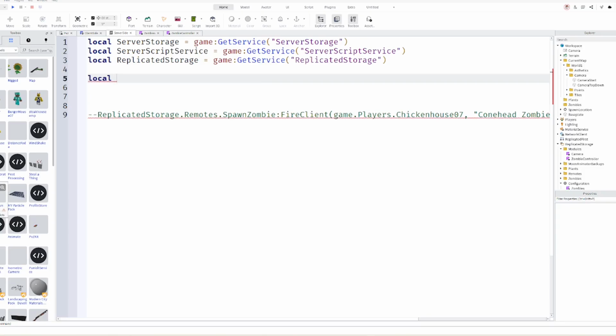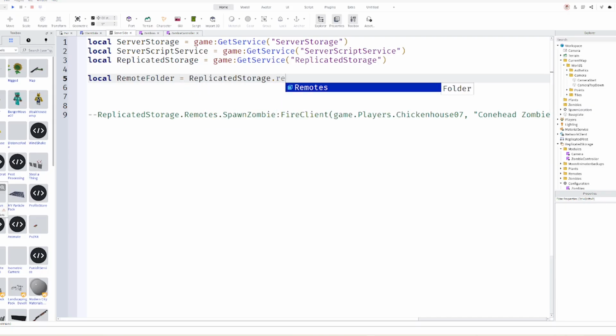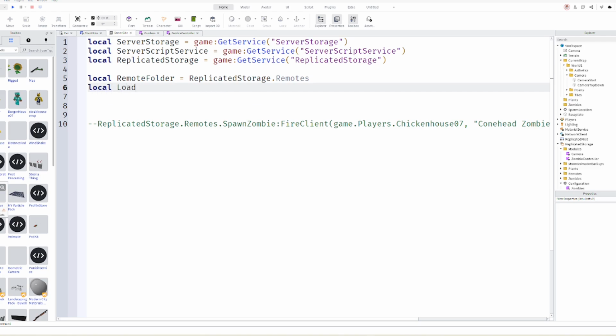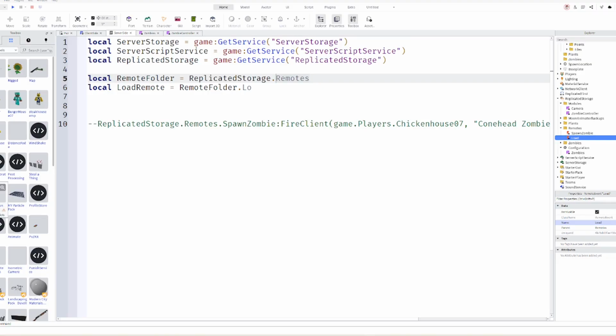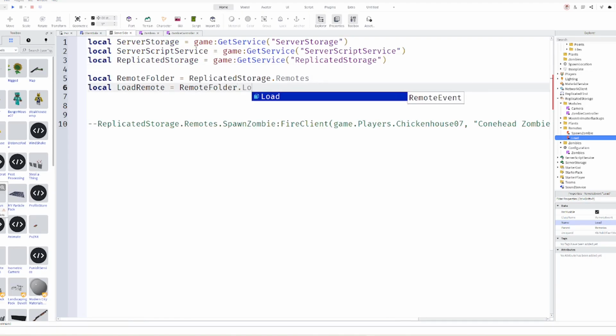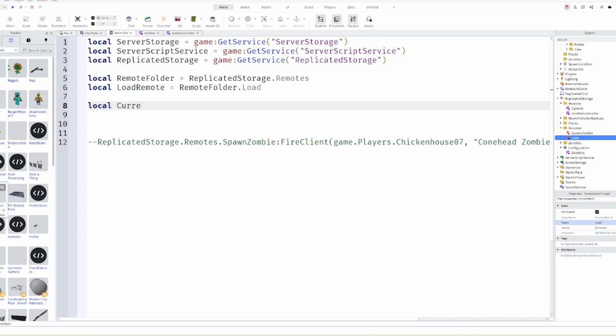Finally, well, almost finally, we got a couple more variables. We're going to get the remote folder, which is just going to be replicated storage.remotes, and the load remote inside that folder. Which, I don't have it. Do I have one of those? I do not. So you can just duplicate this remote in here and rename it to load. And then we'll get the current map, which again, we will set up something in a future tutorial where we can swap out that.